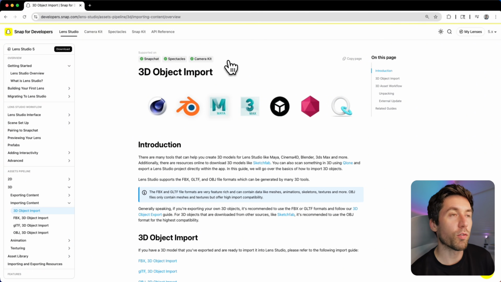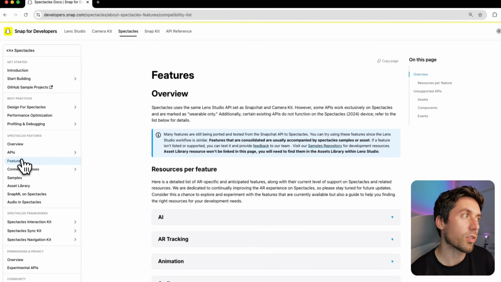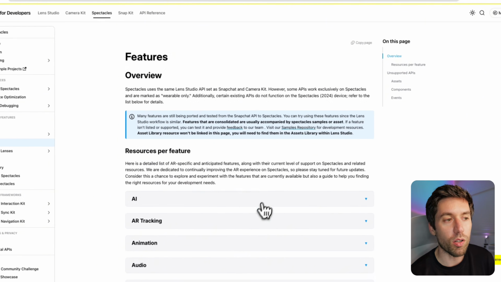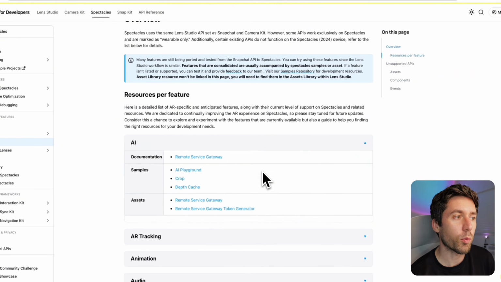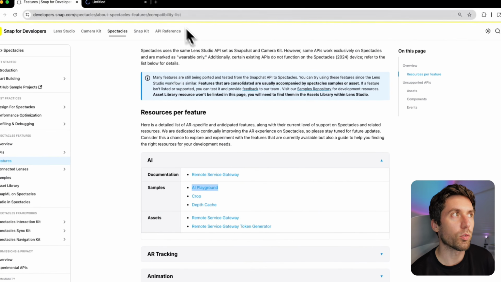So what you want to do if you want to just know purely what's possible on Spectacles is just going on the Spectacles page. And if you want a shortcut to understand what's possible on Spectacles, you can just click on Features, and then you can see all of the features here. So let's start with AI, for example. AI, we all know what it is, buzzwords of the moment. We dedicated a whole release to this. You can find directly samples here that tells you what to do and how to do it.